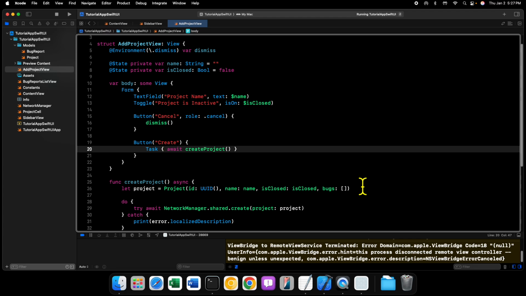Now, why do we need to surround the call to create project in a task? Well, the reason is that the action closure of a button is not an asynchronous context. It can't call methods asynchronously, only synchronously. So in order to call the create project method, we have to wrap it in a task, which in turn wraps it in an asynchronous context. So we can use await there. And there we go.